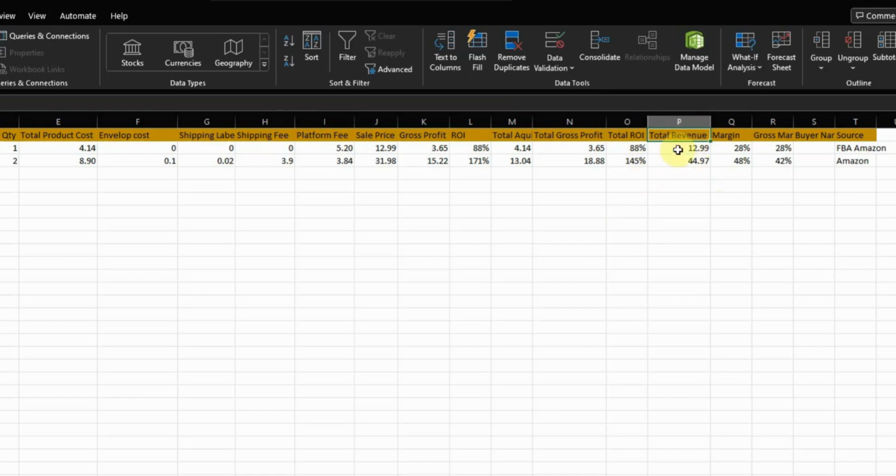Total revenue will be adding up all your revenues across all your sales. Then margin for each of your product sale, and then the gross margin, this will calculate kind of the average of all your sales or all your product transactions.